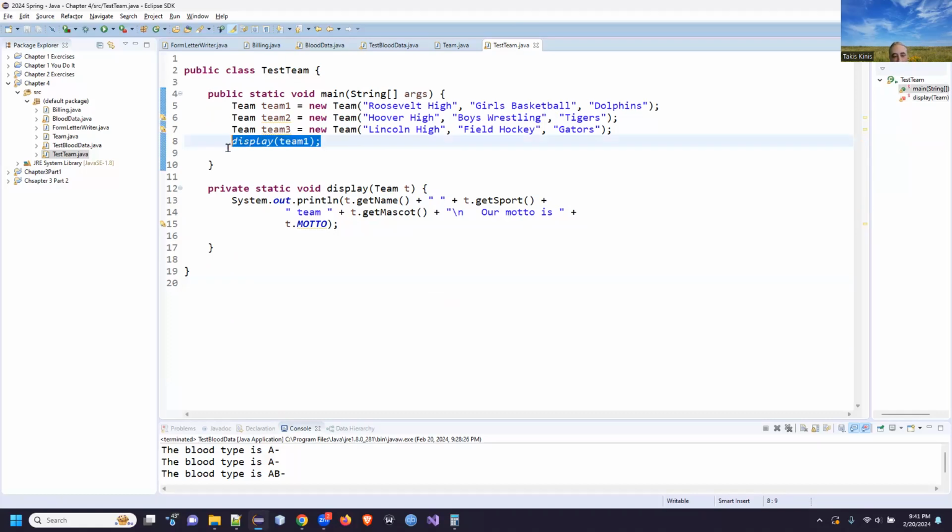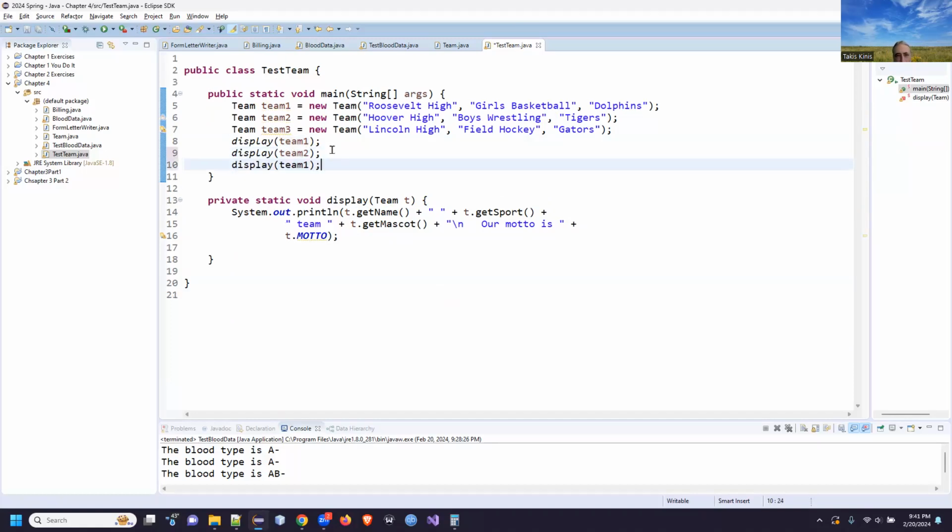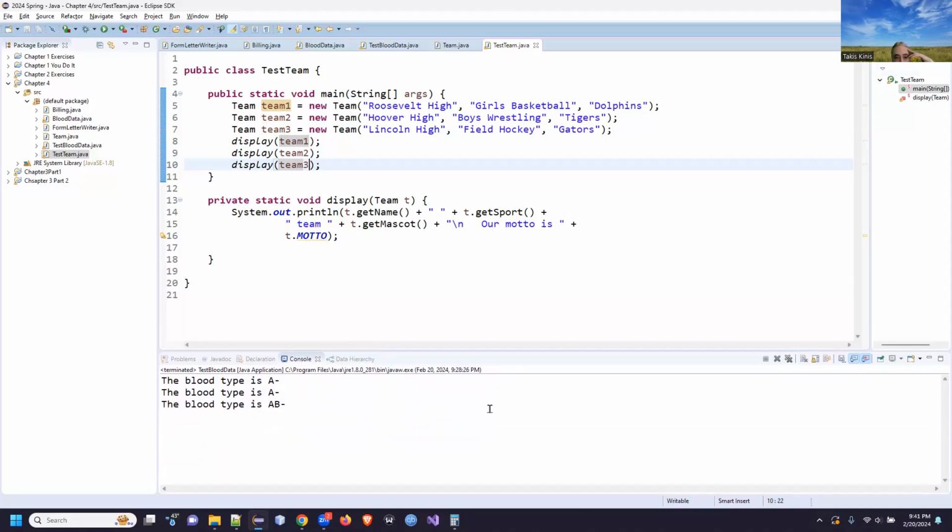If I'm going to display team 1, I need to show also team 2 and team 3, all 3 of them in the mix there. And now I think we're ready to test. So let's do Control S to save. If this works correctly, we should have an output of all that stuff down here. So here comes the run.